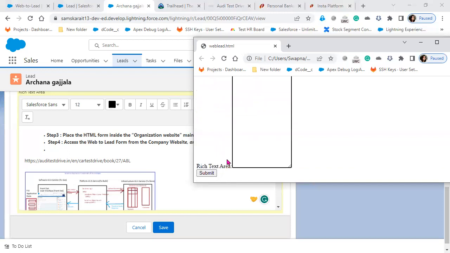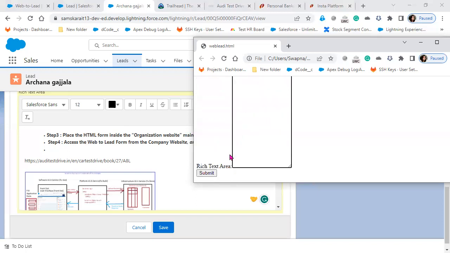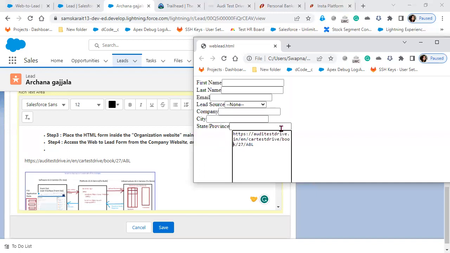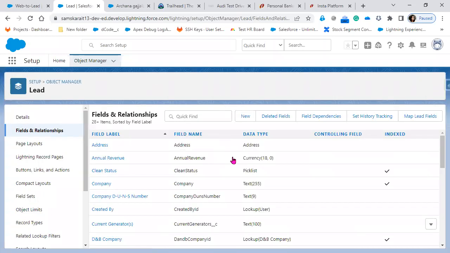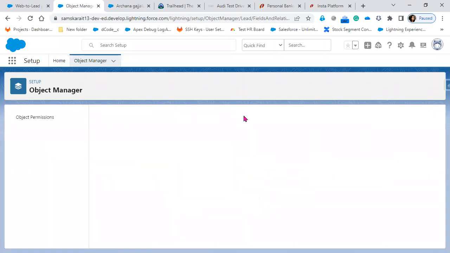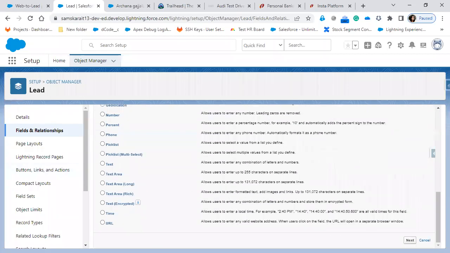But whenever you use a rich text area, make sure you change the name of it and display it just like a text. Because instead of using the rich text area, you have other options also. You have other options like rich text area long. Rich text area long is available, right? You can use that, and rich text area you can use, and text you can use.